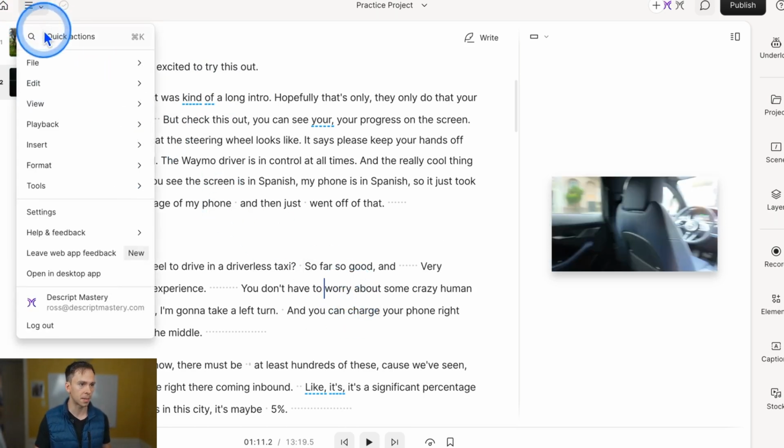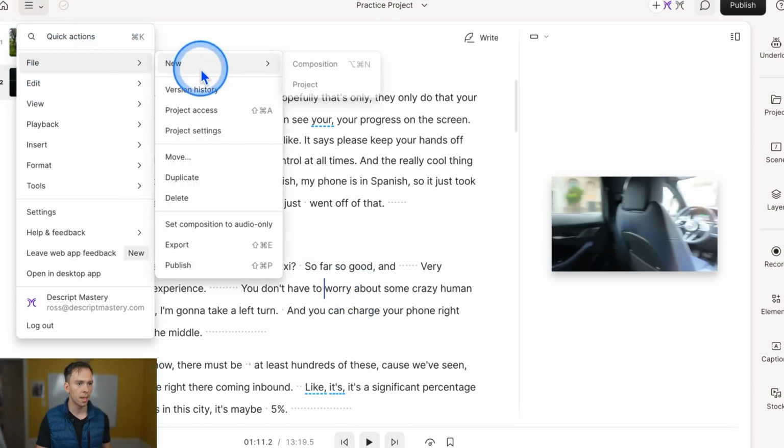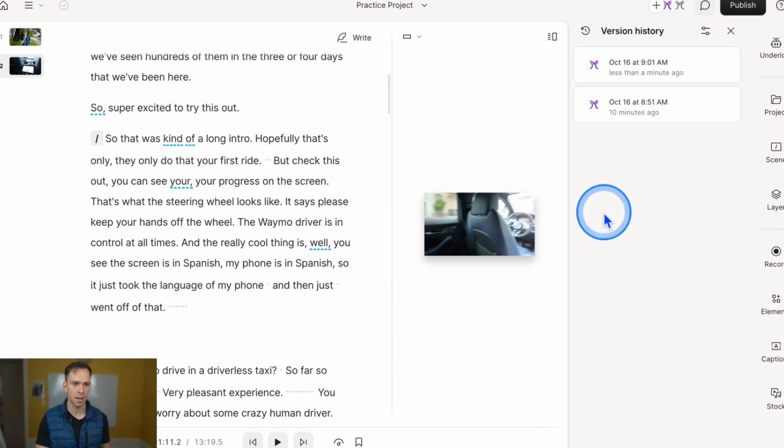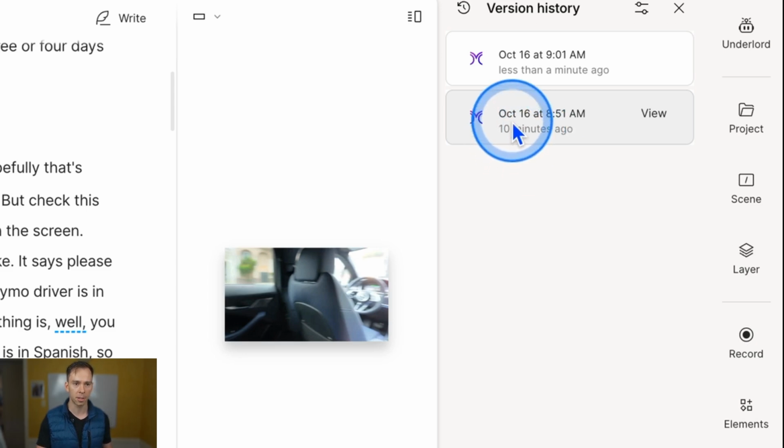Additionally, if I come up to the top and go to File, there's this thing called Version History. If you've ever edited a Google document before, or even Word, things like that, there's a version history where it's saving how your project looked at a certain moment in time. So here it is, October 16th at 8:51 a.m. That's when I started this recording 10 minutes ago.